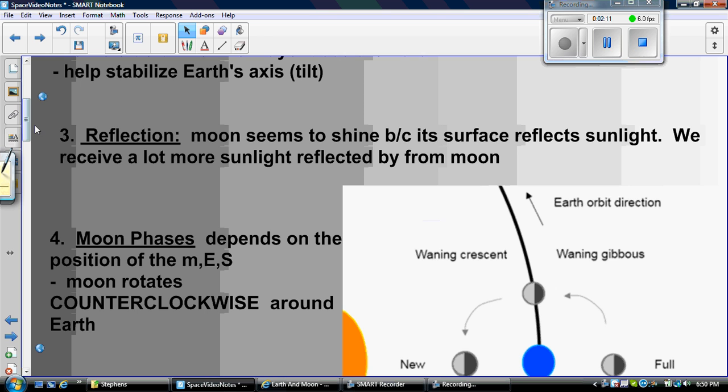Okay, the moon seems to shine because its surface reflects sunlight. So the moon doesn't actually produce any light. It's just reflecting the sunlight that it receives from our sun. We receive a lot more sunlight reflected from our moon. So our moon actually reflects some of that sunlight onto the Earth.